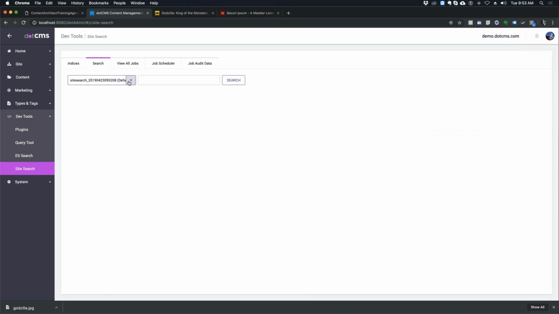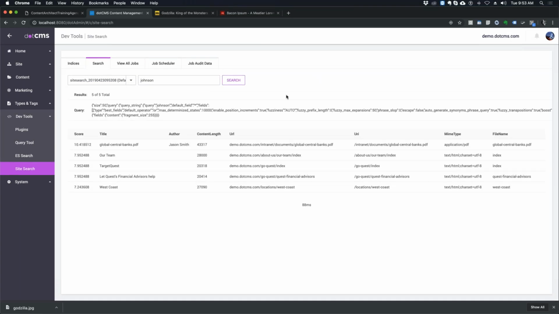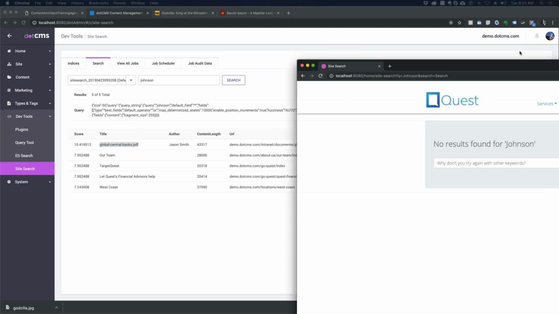And then whenever you do that, you can search those individual indexes, or I'm going to search my default for Johnson on the back end to test it and make sure I'm getting some results. I can see my Global Central Banks PDF. I can see that it's working. So I don't even have to go to my front end to be able to test it.